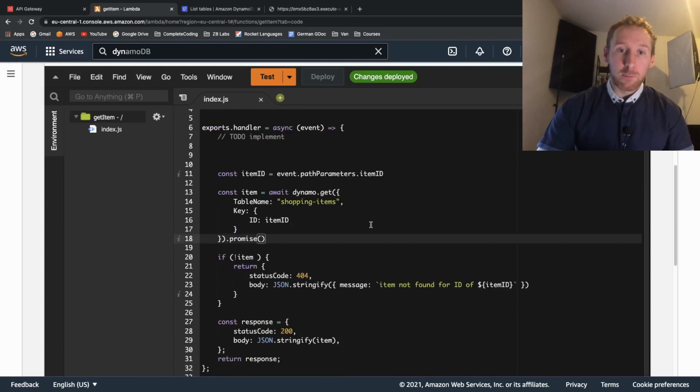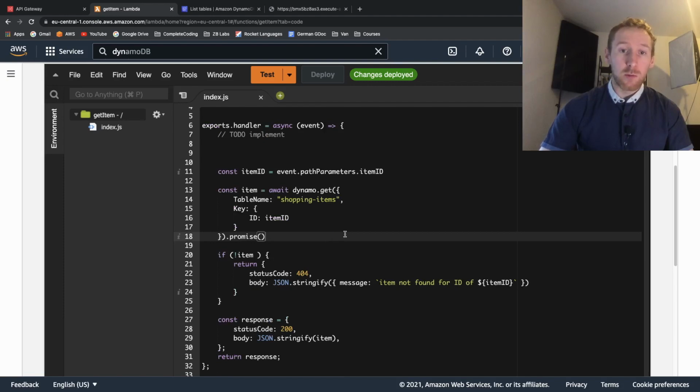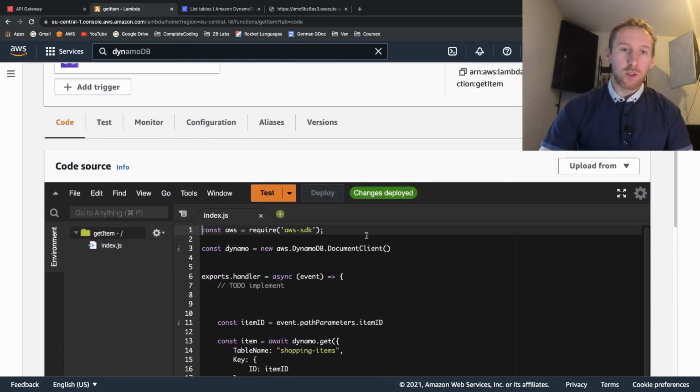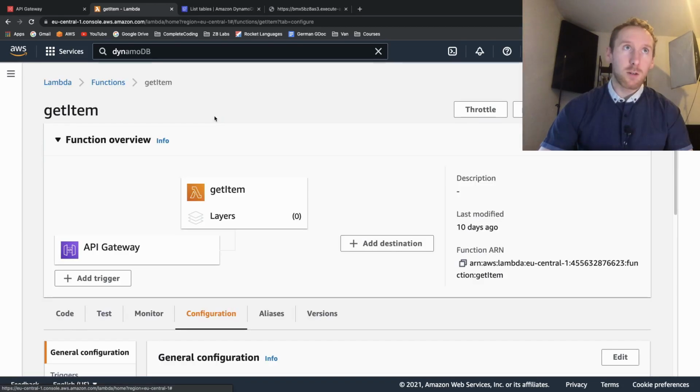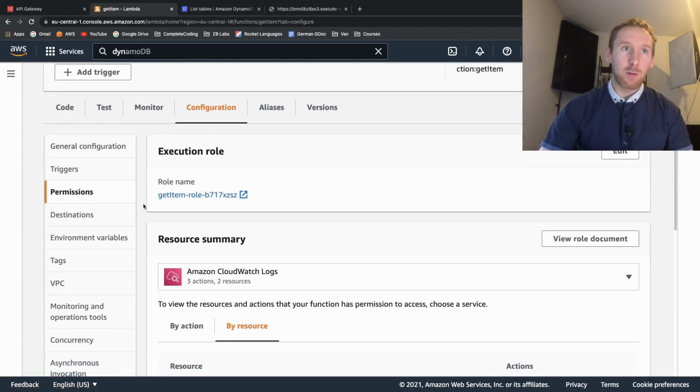So now that we've made all the changes to the code, what we need to do is make sure that this Lambda has permission to read our database. If we scroll up to our configuration section, and then on the left there is a permissions tab.